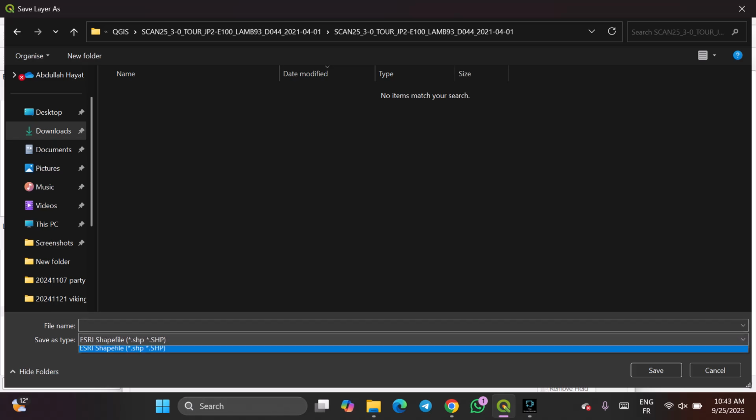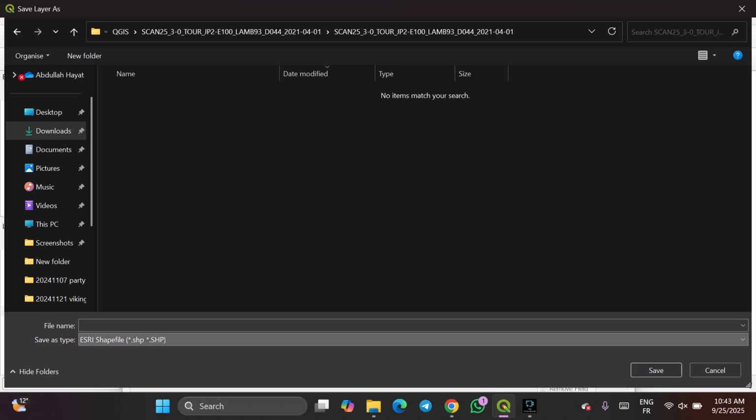Okay. So once you open that, you have your table, your layer, which is here. And if you display the table, it should be empty, and you have your two columns.